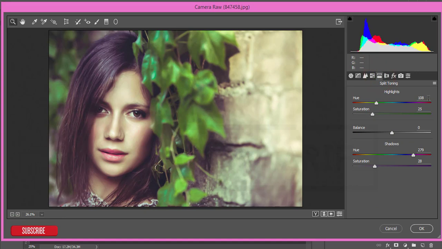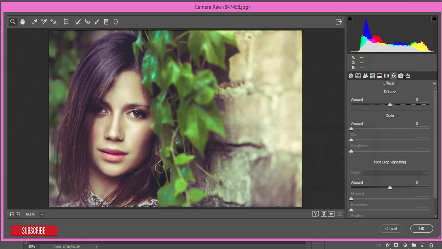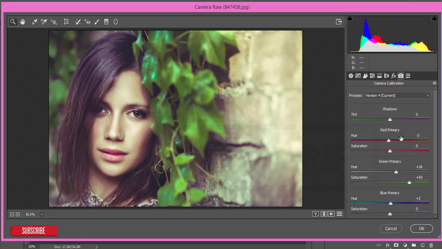For the shadow and highlight options, here in split toning, the highlight hue is 108 and the saturation 25, and for the shadow portion the hue is 279 and the saturation 28. And here in camera calibration, the primary red is -3, the primary green is 16, the blue is +50, and the hue is +2. So hit the OK button.